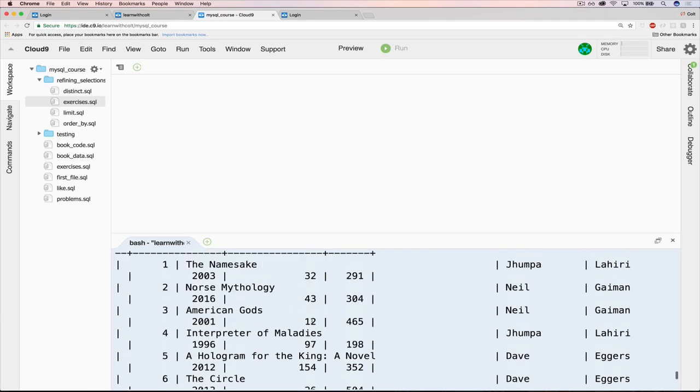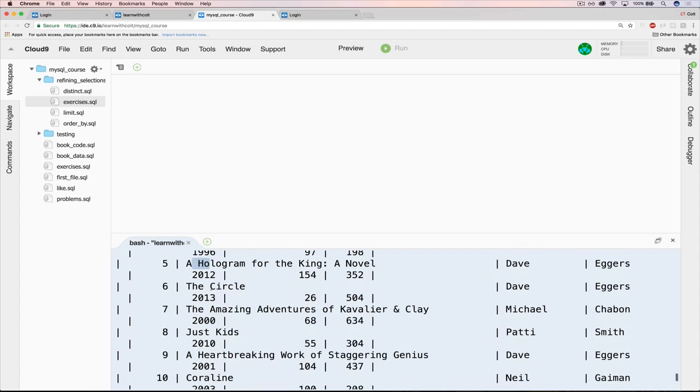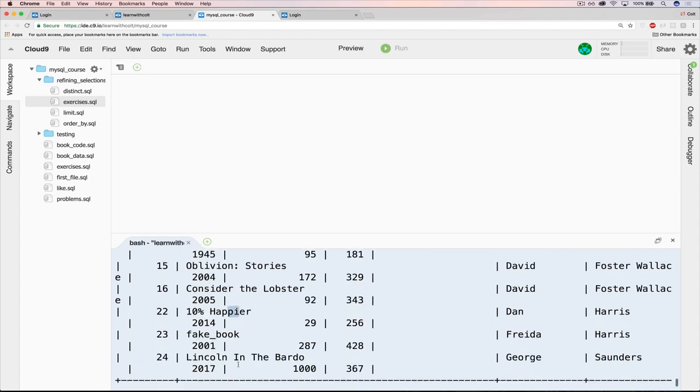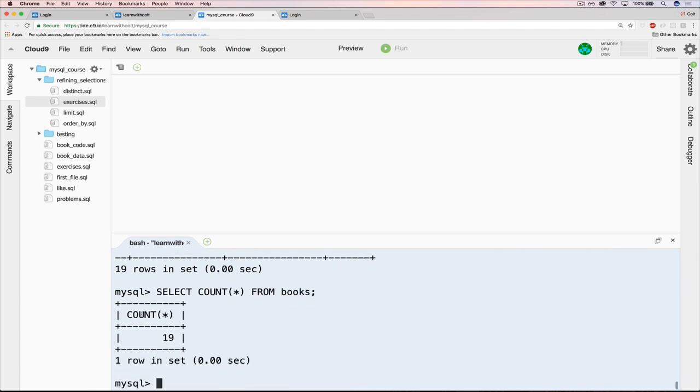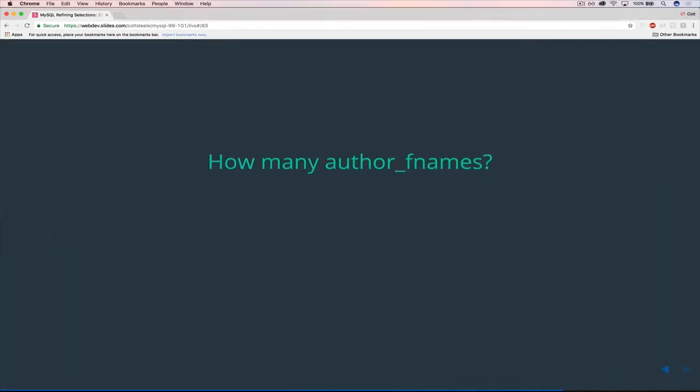And we could verify that. Let me just speed this up as I count. 1, 2, 3, 4, 5, 6, 7, 8, 9, 10, 11, 12, 13, 14, 15, 16, 17, 18, 19. All right, so there were 19 books. So we can trust this count. It's right. And that's one way of using count, just to check how many things are in a table in general. A more specific way of using it would be to do something like this.